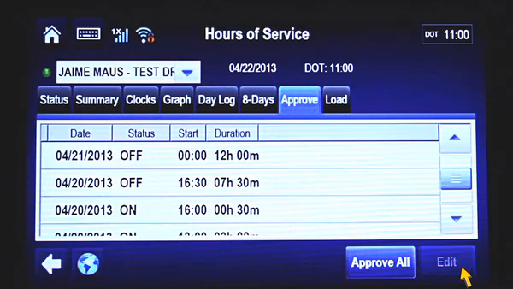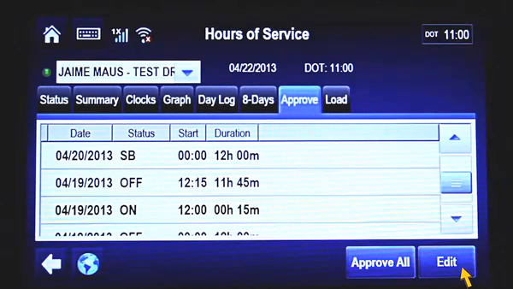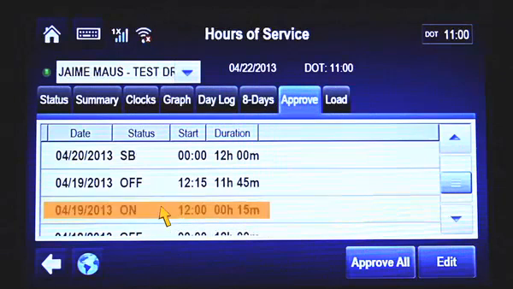The final scenario where you may need to edit your logs is if you're a team driver and forgot to change to the active driver. If driver 1 accidentally logged a non-driving record under driver 2's logs, both drivers would have to make a log edit. In this example, driver 1 fueled from 1200 to 1215, but accidentally logged it under driver 2's logs.